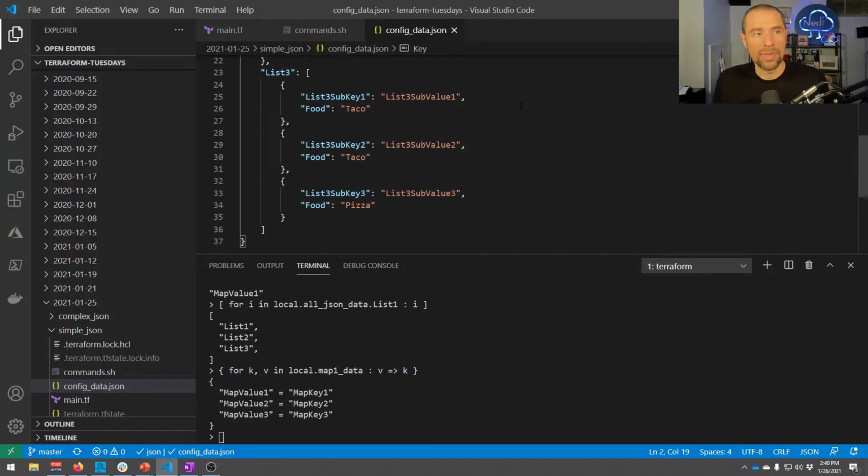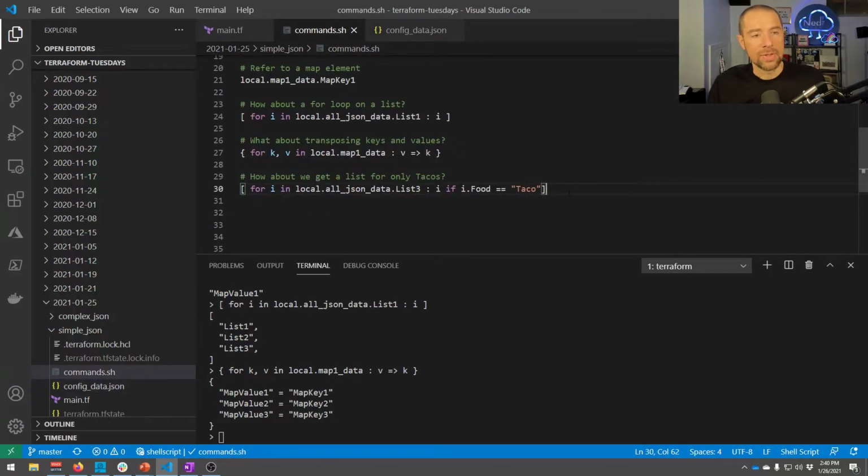Let's say I only want the food ones. I can do that within the constraints of my list. So I am creating a list using a for loop. I'm using I again to identify the element we're going to iterate with. I'm referring to list 3 as my input data, and I'm going to print out I, which is a map object, but only if I.food equals taco. So it should skip the pizza entry in my list of maps.